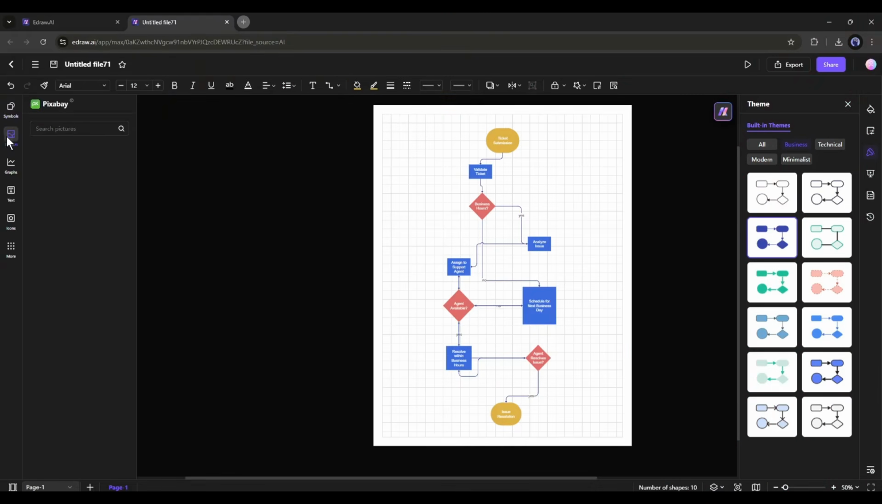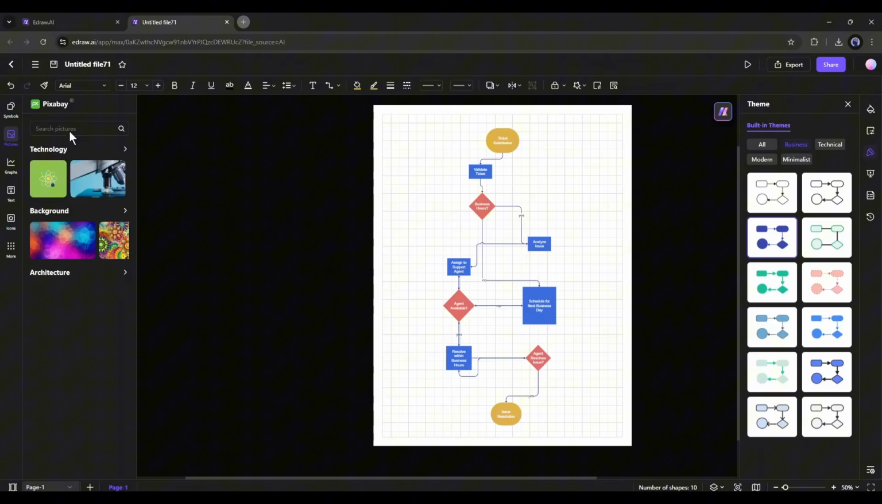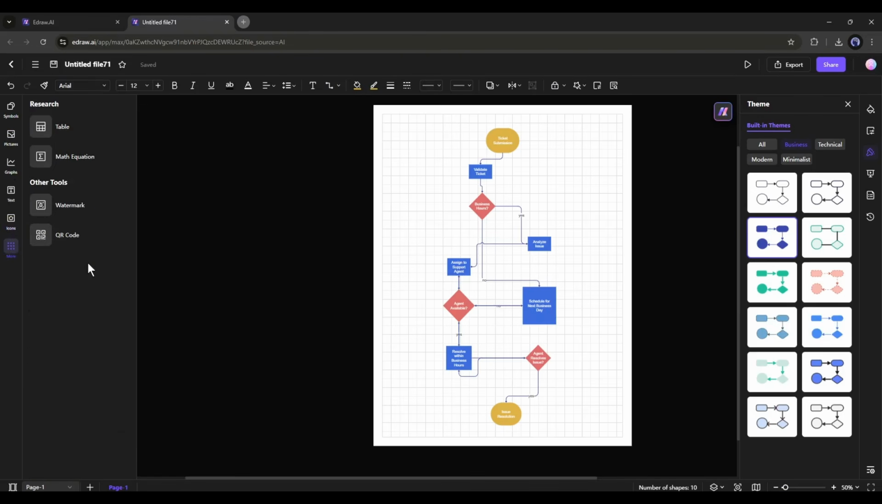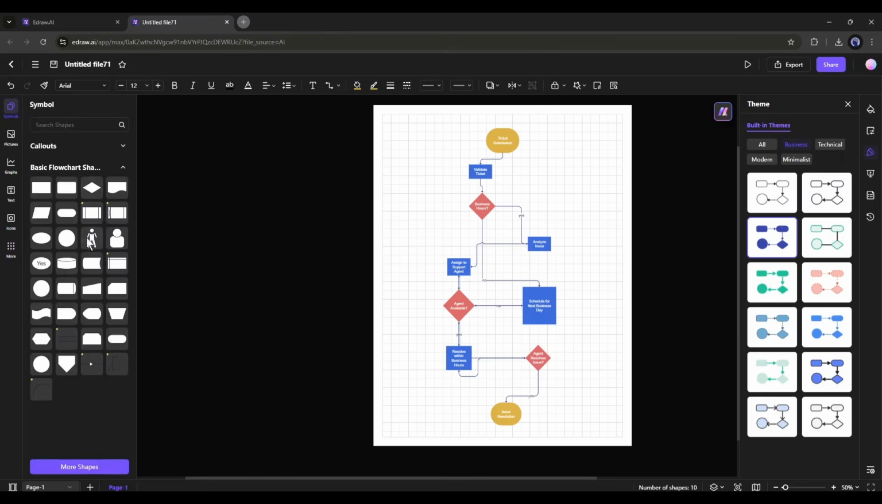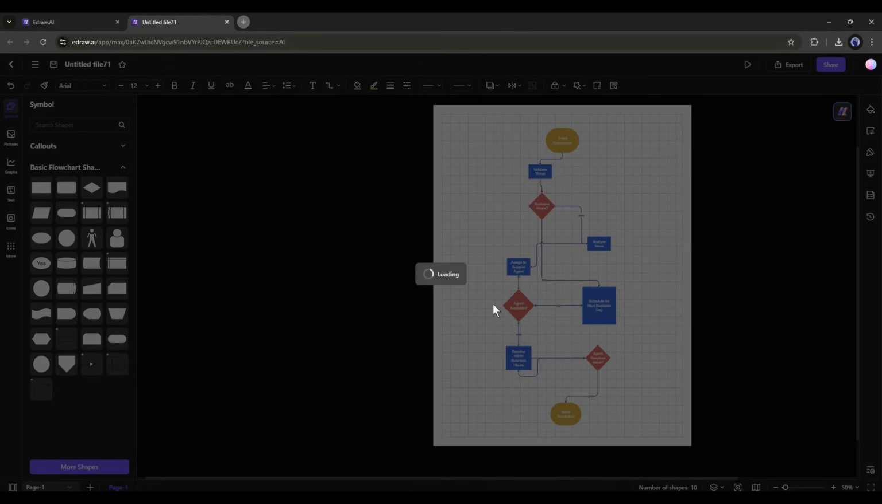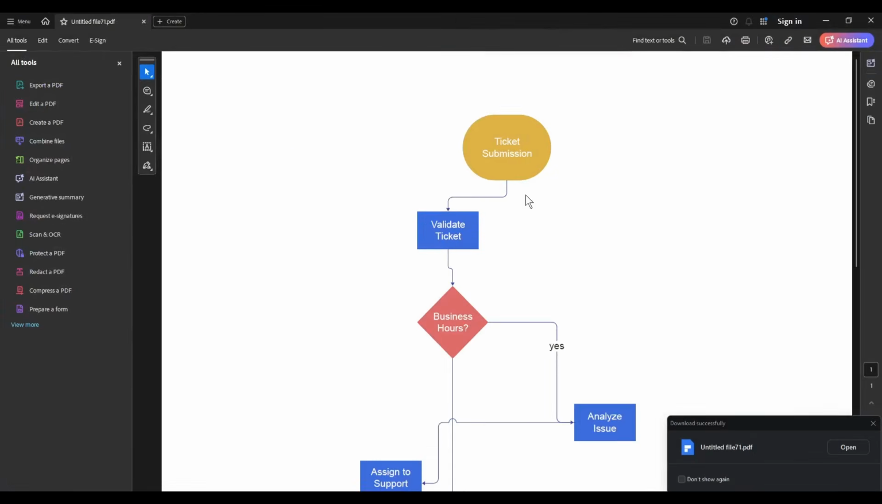Now, if you want to add extra elements, go to the left side. Here, you will find various elements like shapes, pictures, graphs, new text, icons, and many more. So you can add any elements to your flowchart. Once you are done, hit the Export button to save the flowchart to your device. So now, within a few seconds, you can create amazing flowcharts with Edraw AI.